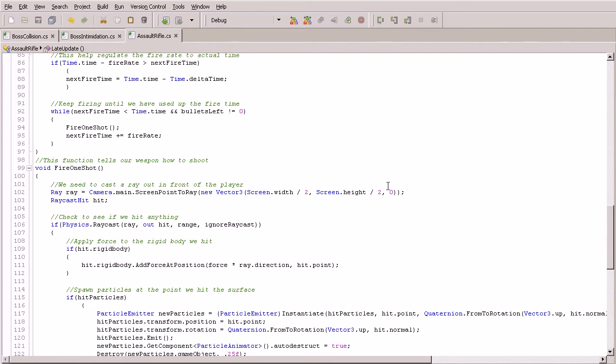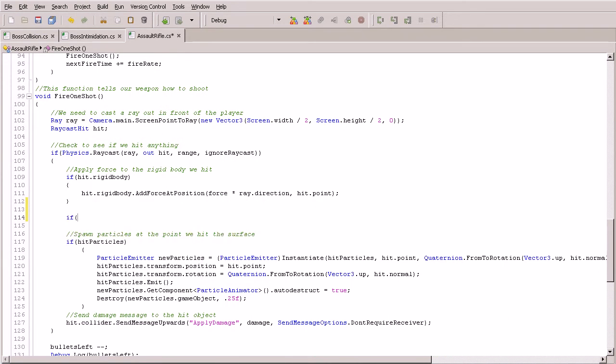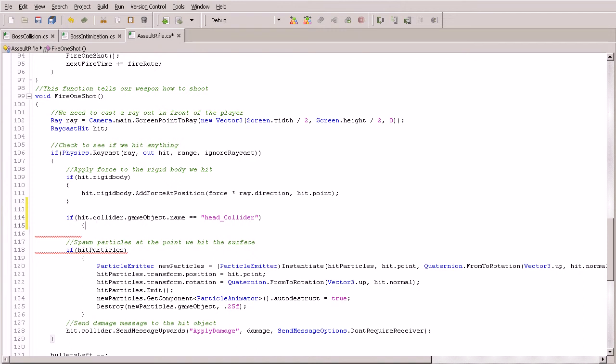We have a ray. It's going out from our camera. And it says if physics raycast is hit, okay, then it's going to say if it hit a rigid body, it's going to add some force to that rigid body. So underneath that, I'm going to say if hit.collider.gameObject.name is equal to head collider, then I want it to do this.